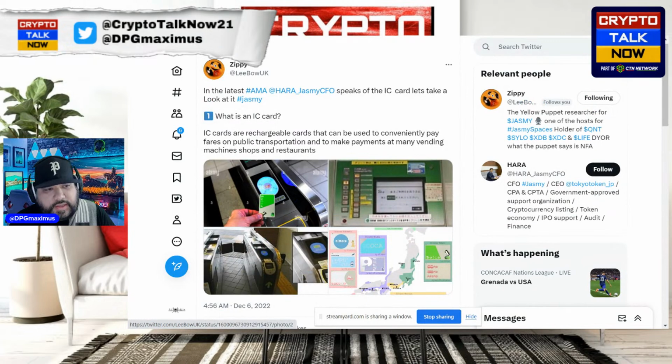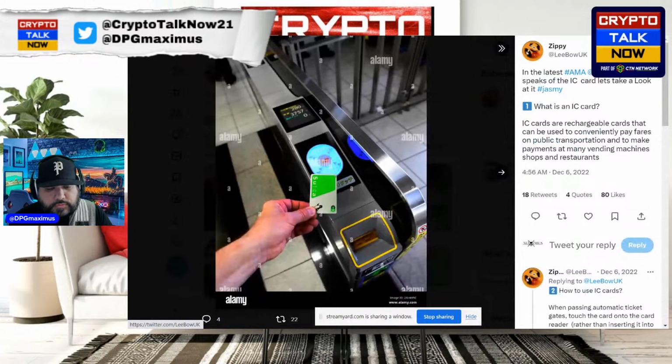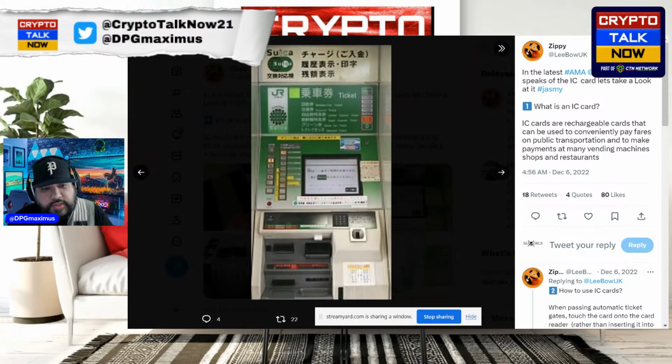It says in the latest one, he speaks of that specific card, the IC card. Let's take a look at it. So what is this IC card? Well, IC cards are rechargeable cards that can be used to conveniently pay fares on public transportation and to make payments at many vending machines, shops and restaurants. Here are some particular examples that you see in these pictures. We'll blow it up a little bit. Clearly, you can tell this was taken in Japan. You can see some of the Japanese characters right below the card. Here's a particular ATM, right?